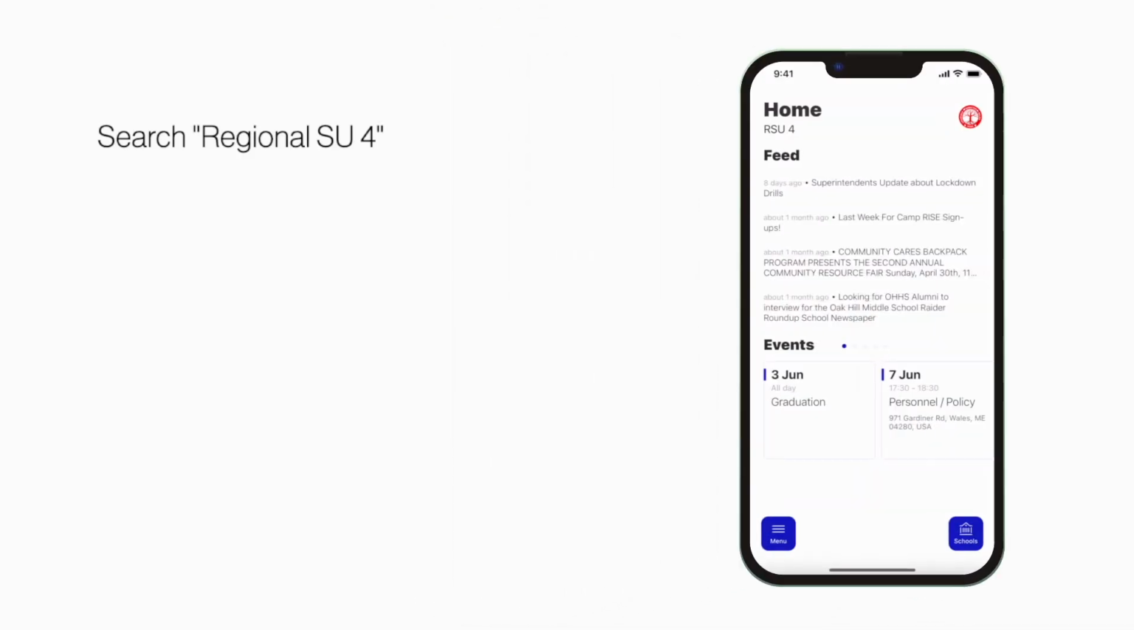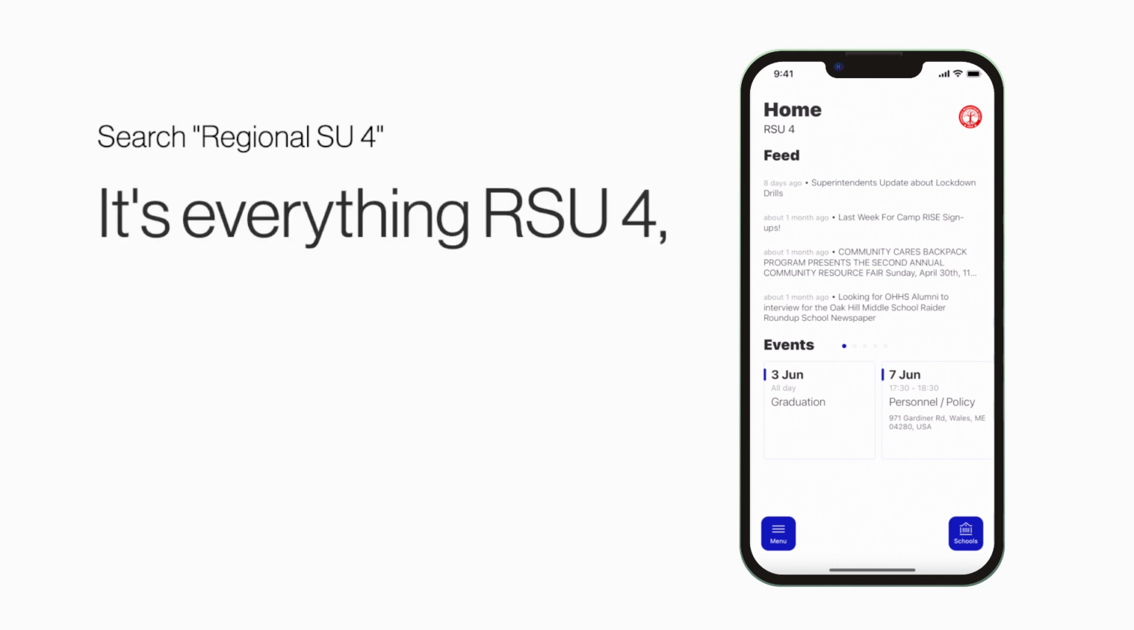Search Regional SU4 in the App Store or Play Store to explore the app for yourself. It's everything RSU 4 in your pocket.